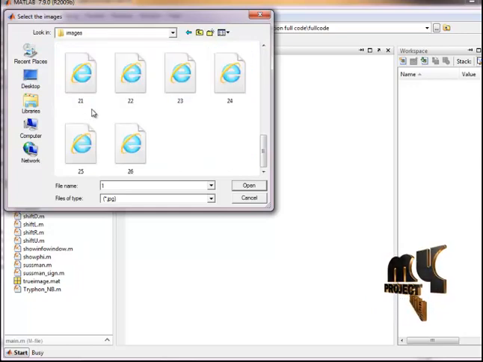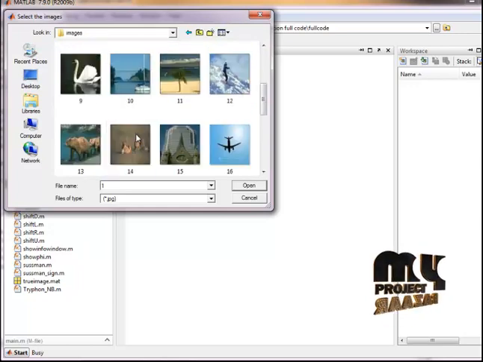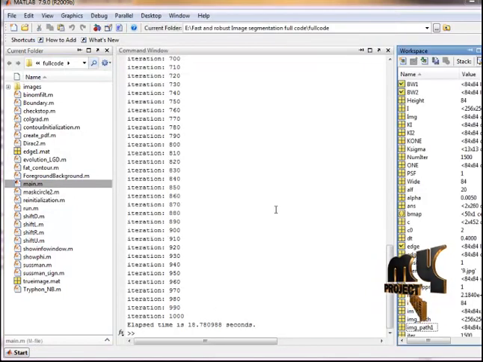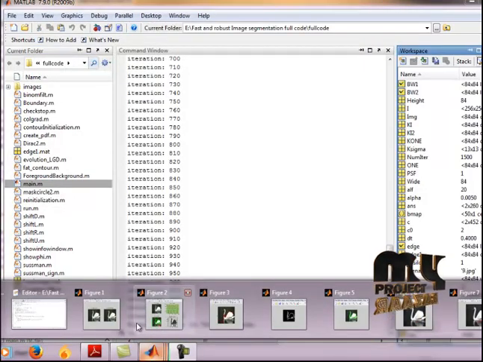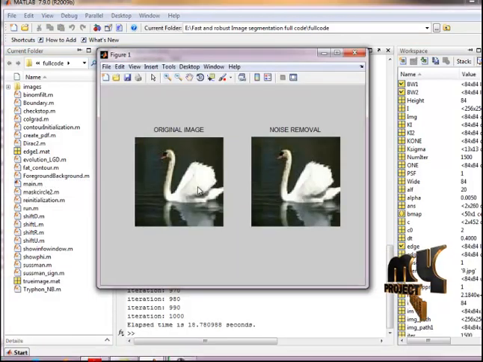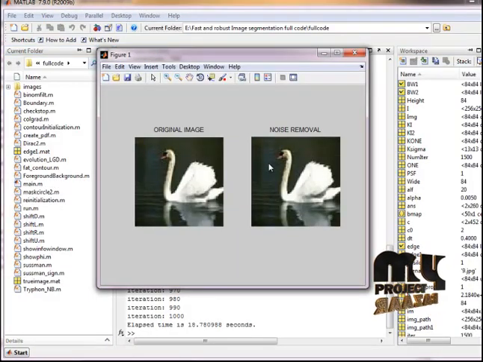Here we have to select the input image. First of all, this one is the original image and the next one is noise removal. Then a Gaussian filter will be applied to the original input images.